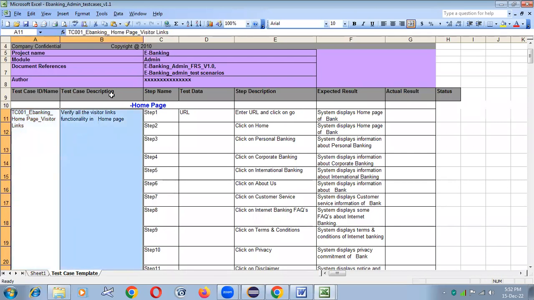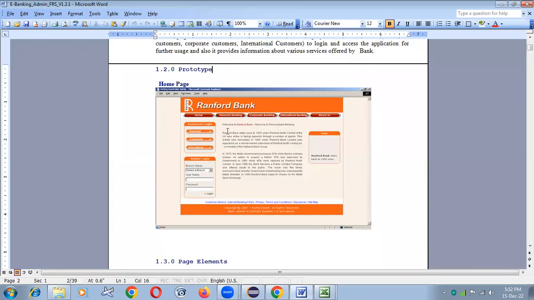So observe the second column. What is the second column here? Test case description. Test case description means the objective of the test case or the purpose of the test case. See, what is this test case objective? The test case objective is to verify all visitor links functionality in your home page. What is the visitor links functionality? Visitor links means you need to verify the top buttons and the bottom links.